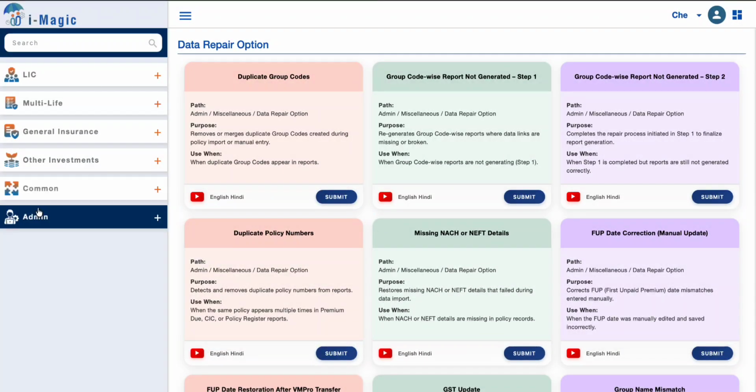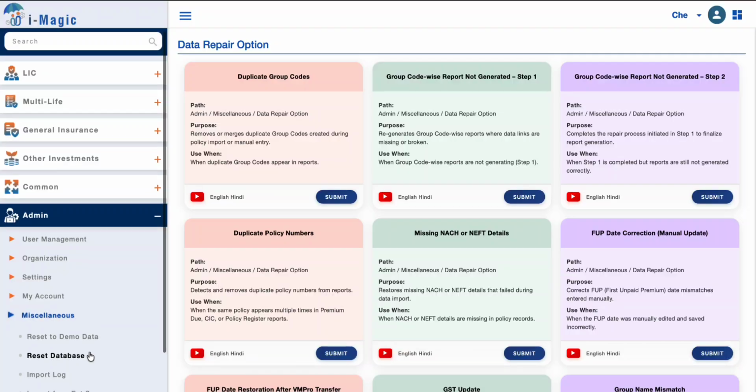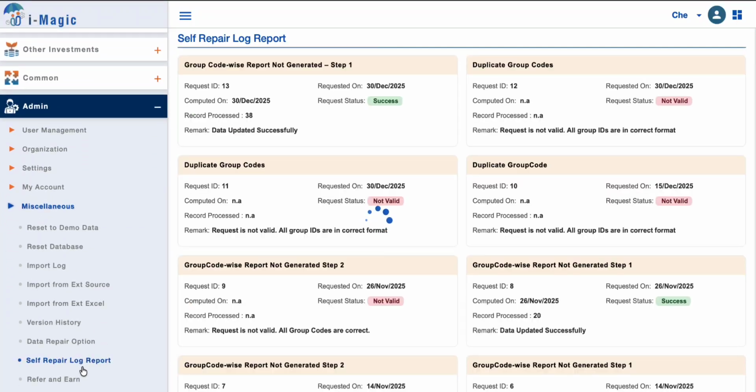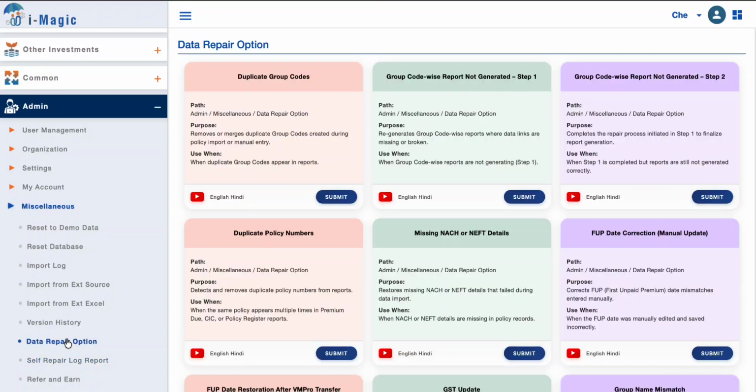Once you have clicked on the submit button, you need to go back to admin and select self repair log report and check if step 1 has fixed your issue or not. If it has fixed your issue, then well and good.